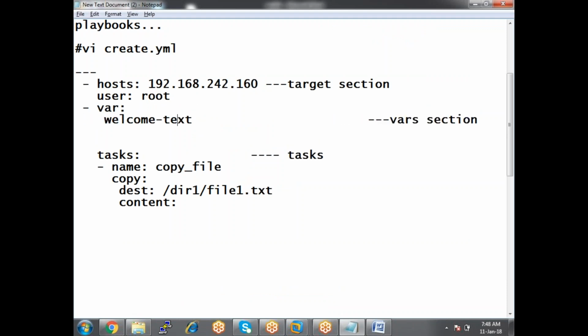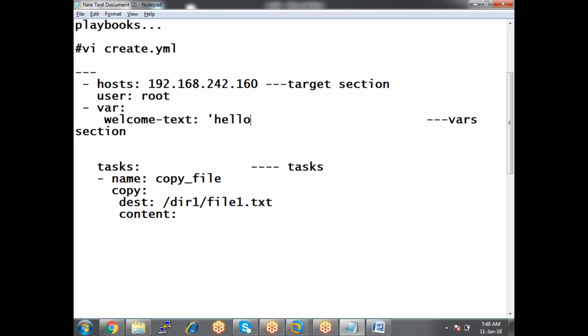So the variable name is welcome text. That should be in the next line, and then the content, the value of the variable. So variables. So hello world.